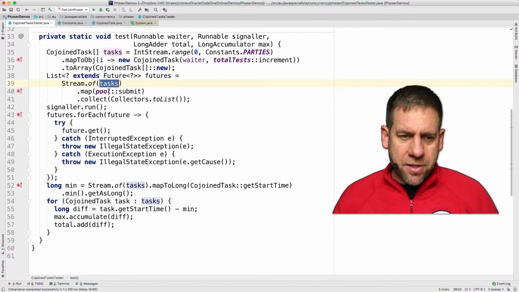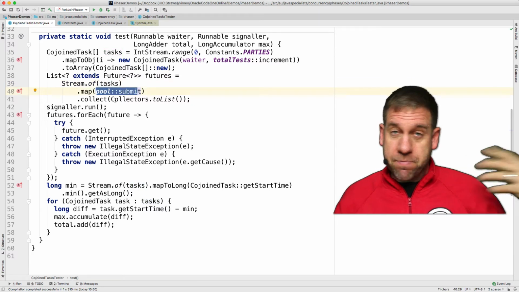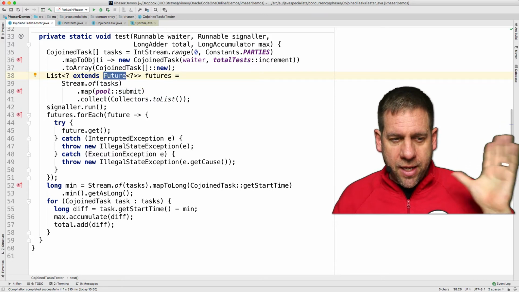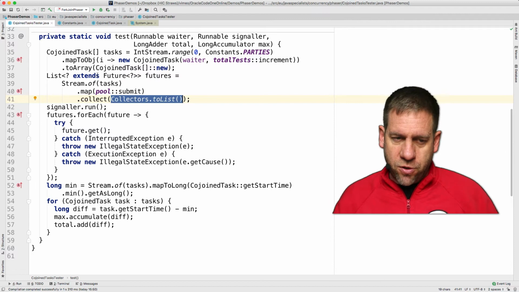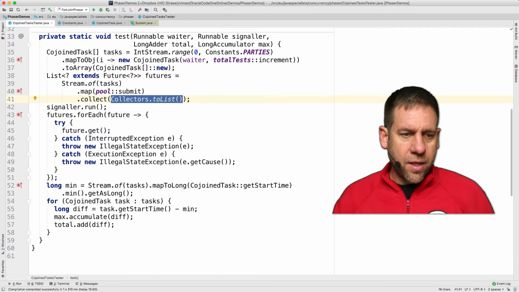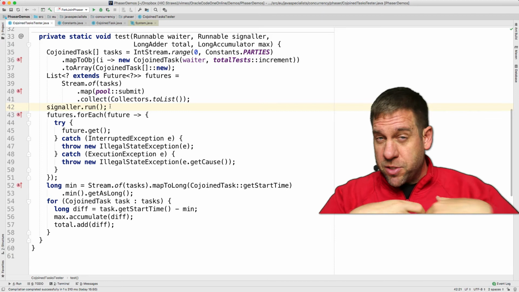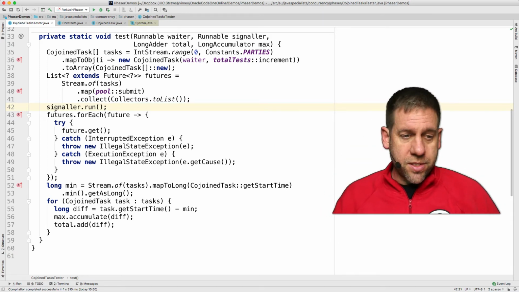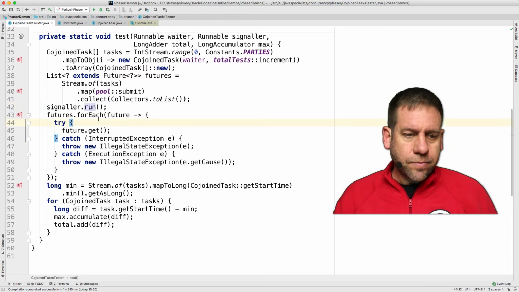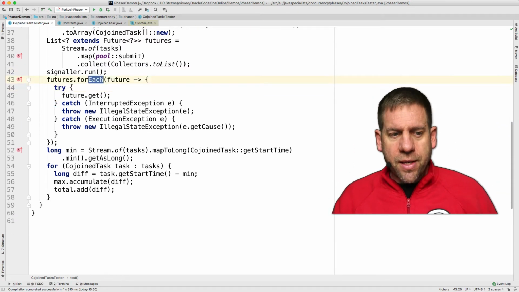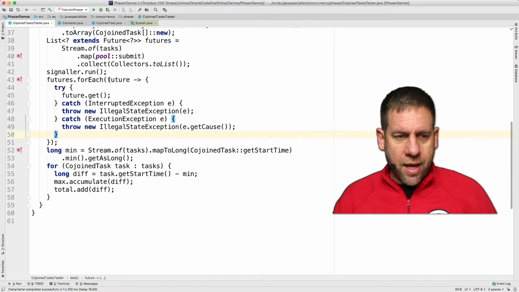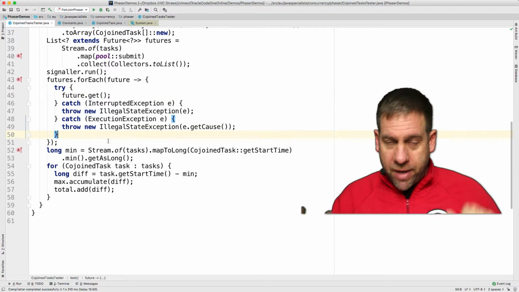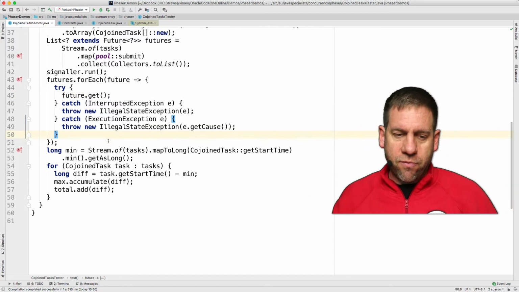I then take these tasks and submit them to my pool, and what comes back from submit is the future, and I'm going to put the futures into a list. So that's my list of futures. So I've got all my futures now. Once I've submitted all the tasks, I then signal to say, guys, we can start. So signal.run starts. And after I've started everything, then I call future to make sure they're all complete before doing the next lot. So I make sure that all the tasks are finished before looking at the next.